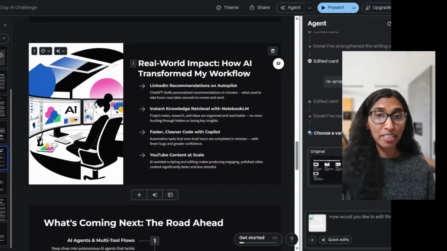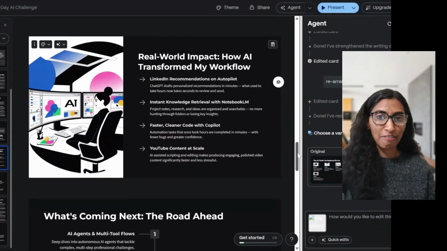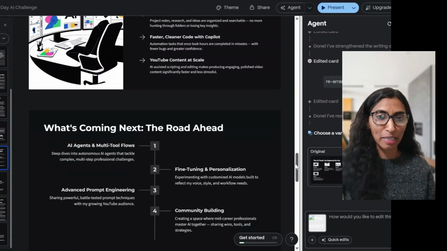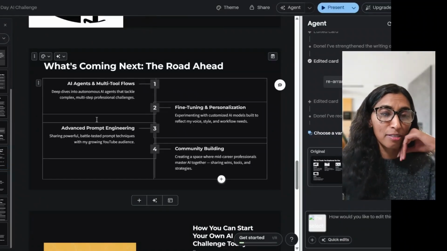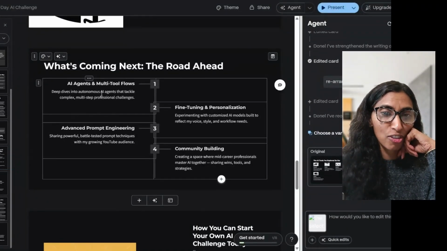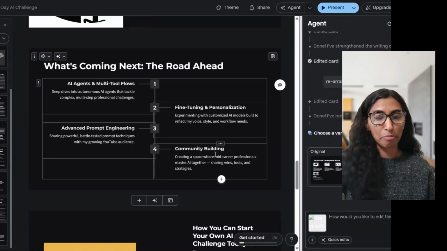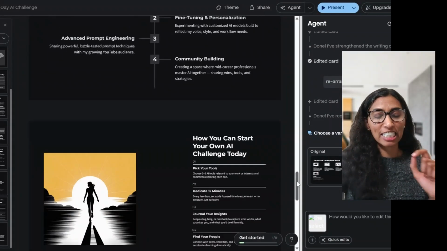Real world impact, how AI transformed my workflow. Instant knowledge retrieval, faster, cleaner code. I haven't done any coding yet, so it is just making up things. What's coming next? Well, even I don't know what's coming next, so I wonder what it's saying. AI agents and multi-tool flows. I definitely plan to do that. Fine-tuning personalizations, advanced prompt engineering, community building. Well, for one sentence and 60 seconds, this is amazing.